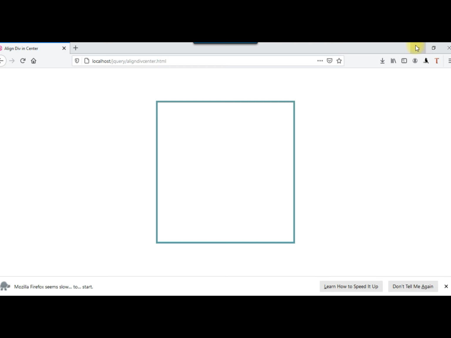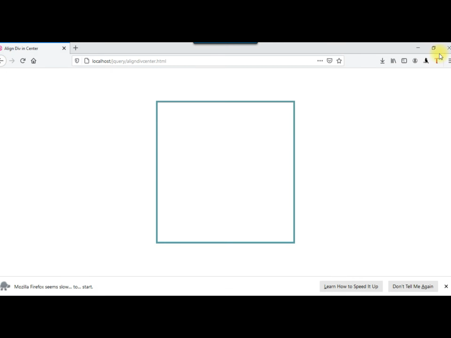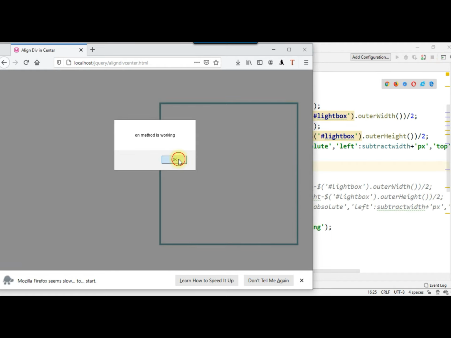No, it is not working. So we have some issue. jQuery window dot on, and resize function. I have made one mistake. It is in a single quotation. So that is why. Okay, now it's working fine.